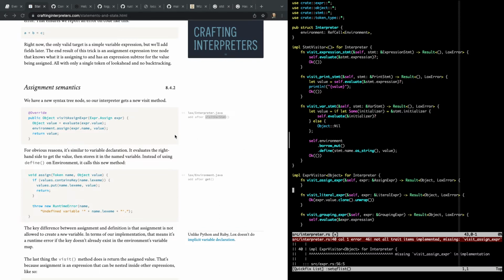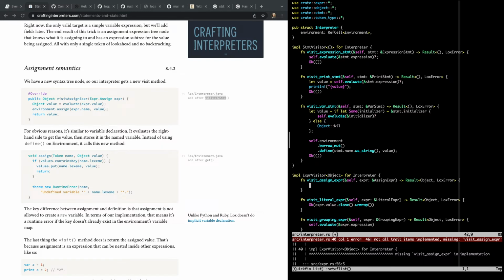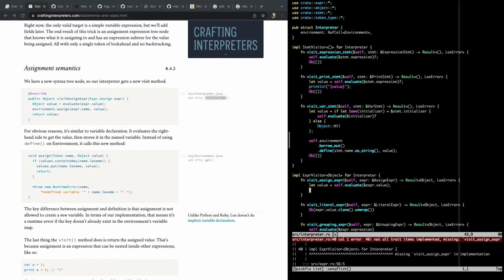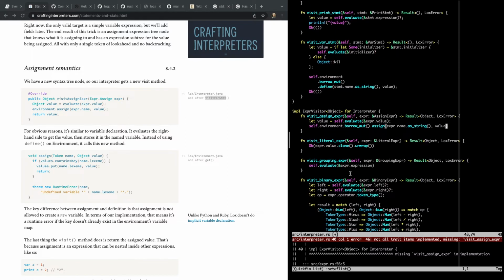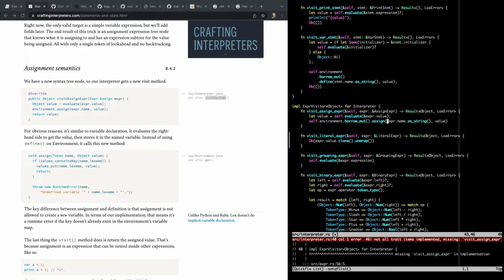Okay, and how is this going to work? We're going to call value is equal to self evaluate expr value. We'll say environment assign. We have to say self environment borrow mut assign expr name as string and value. Right? We have to put an ampersand there, maybe? I don't know. We'll find out. And then we're going to return the value.